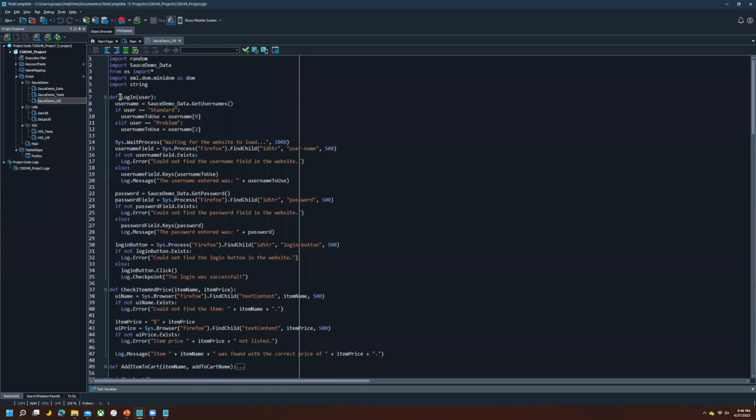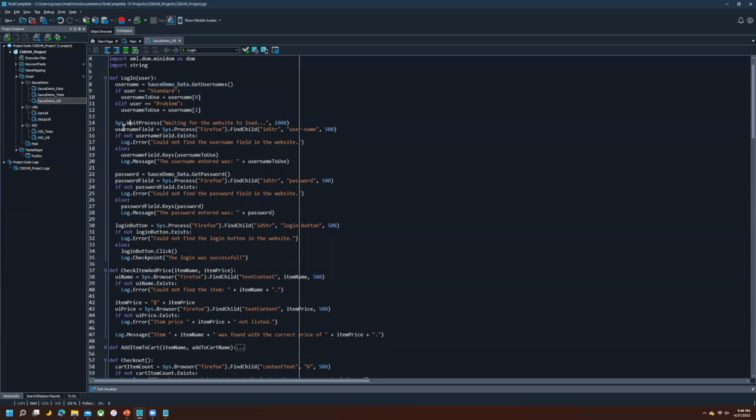In this case, this is a script to log in where I am getting my username from the data that I have. I have a system wait so that TestComplete can wait for the browser, because TestComplete is so fast that sometimes the browsers or the software can't keep up with it. And it fails because it can't find the control, not because it's not there, but because TestComplete checked too quickly before the software finished loading.